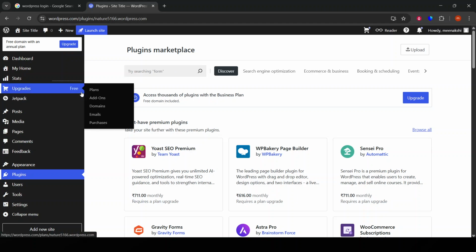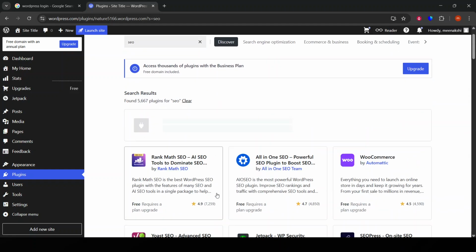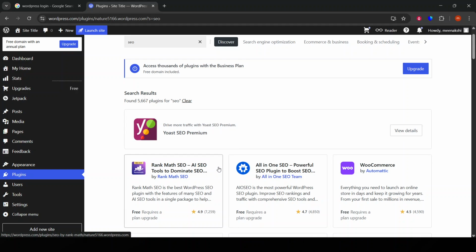For instance, if you're looking to improve your website's SEO, you might type in a keyword like SEO into the search bar. Instantly, a variety of plugins will appear that cater to this need. Each plugin has a short description. It's crucial to read through these carefully to ensure they align with your project goals.